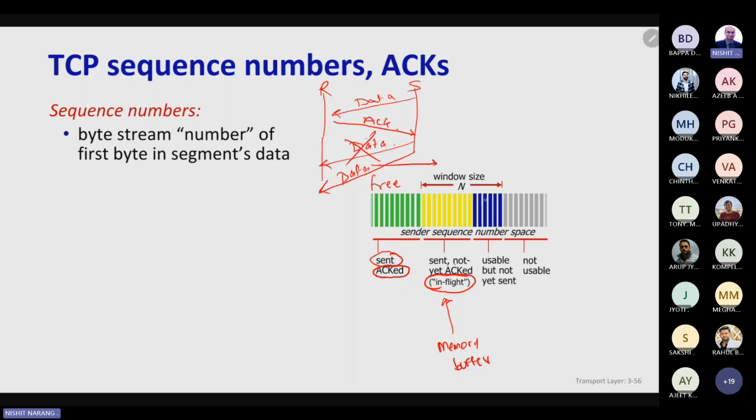Then there's these blue ones, which I've already received from the application layer, but I've not even sent them. They are also in my memory buffer. And I can send them, but I've yet not sent them. So there is no question of an acknowledgement being received for it. And then there are some other bytes of the application which have been received by the application, and I've buffered them in the buffer, but TCP treats them as not usable. I cannot send them. Now the question is, why can I not send them?